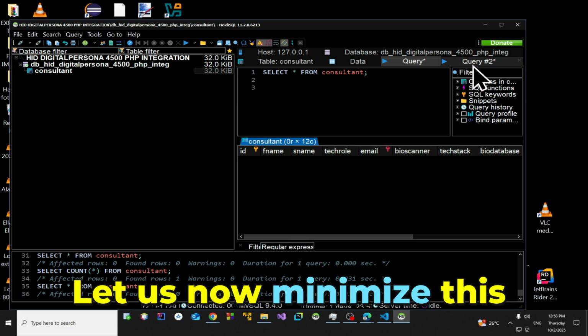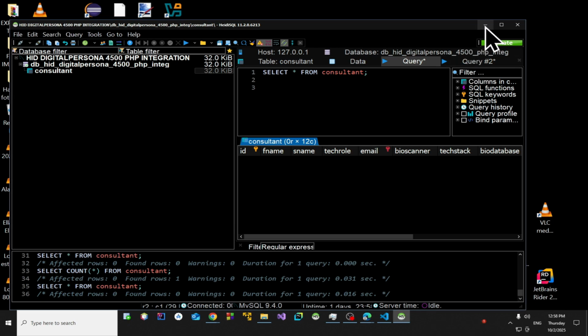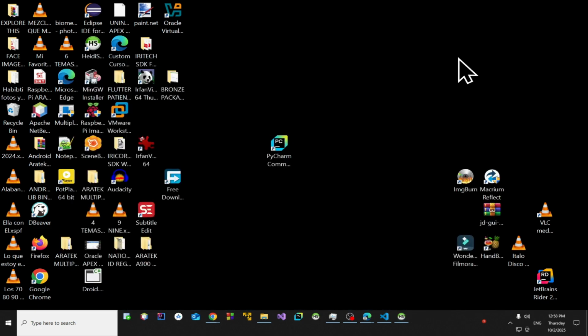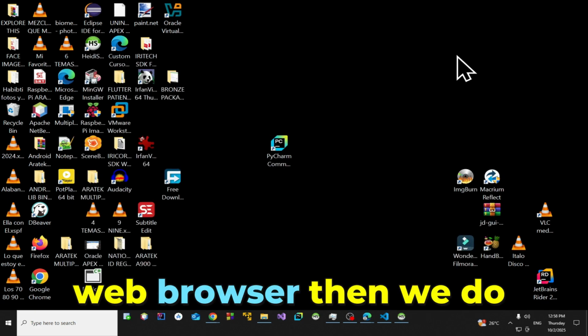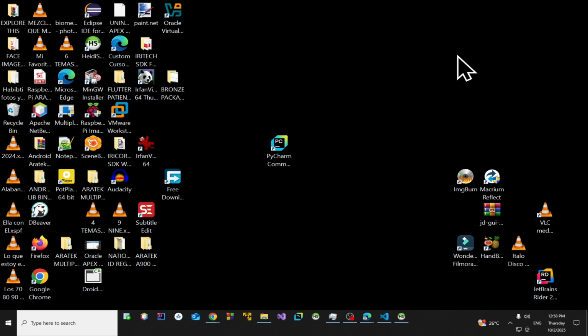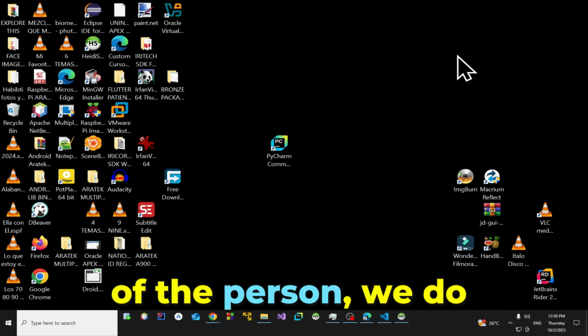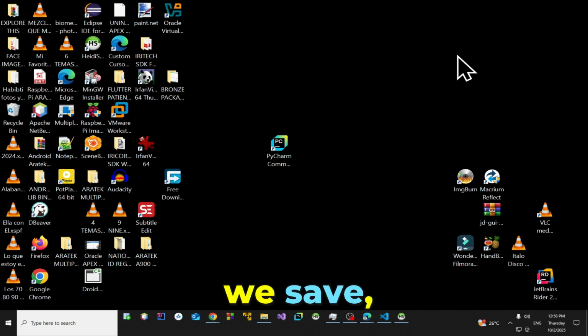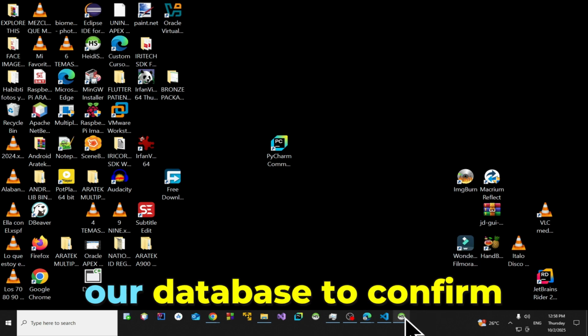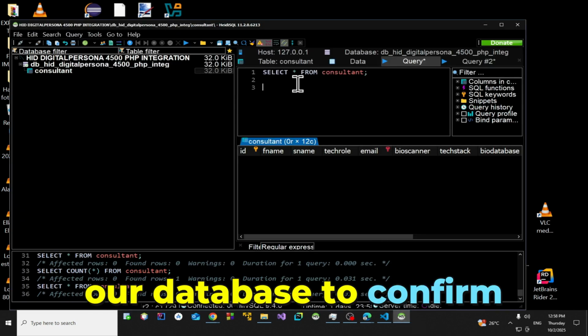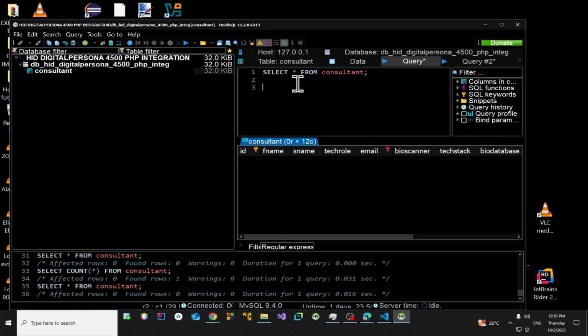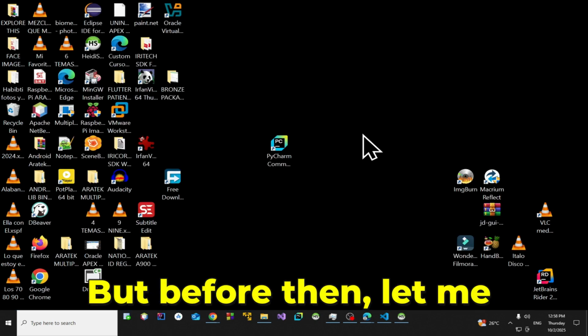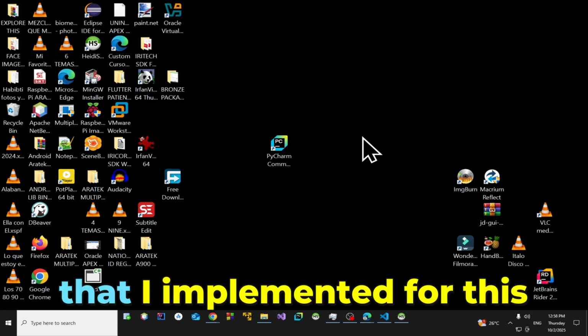Let us now minimize this so that we go back to the web browser. Then we do registration of the person. We do biometric enrollment. Then we save, and then we come back to our database to confirm how that entry was done. But before then, let me show you part of my PHP code that I implemented for this application.